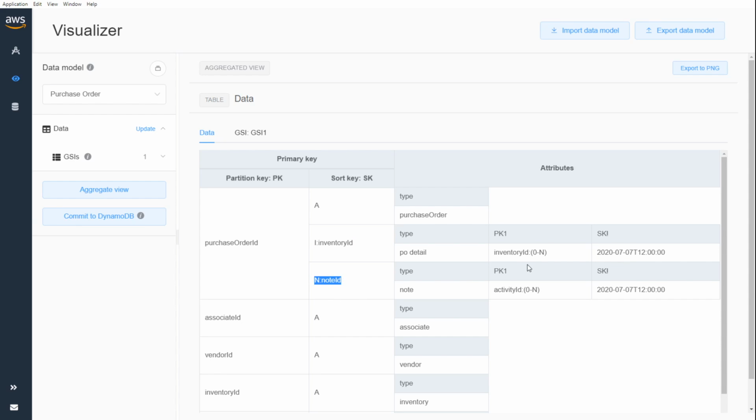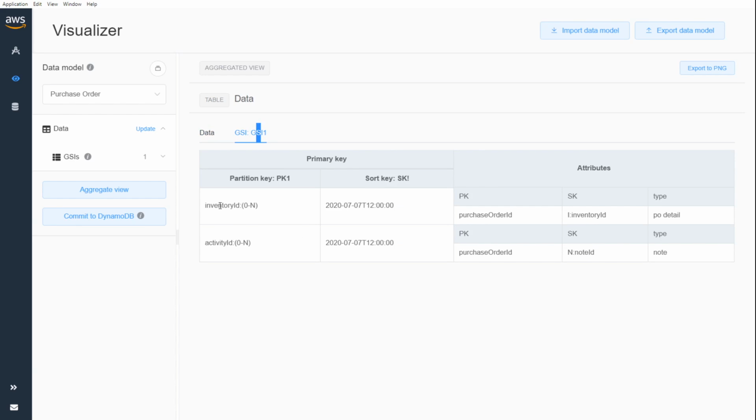I've annotated the note items with a PK and an SK for the GSI. And that enables me now to query the GSI with two different access patterns, right? Inventory ID and activity ID. Two different query conditions, which will deliver two different types of objects, but they both point back to the purchase order that they're attached to, and that's really what I'm doing when I go for this access pattern. I say, give me all the POs for a given inventory item by a given date range. Give me all the POs for a given activity code for a given date range.